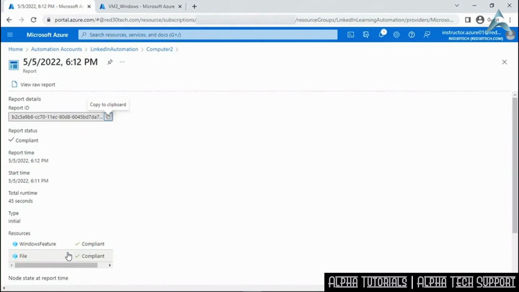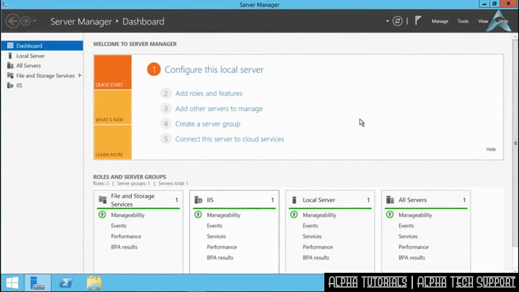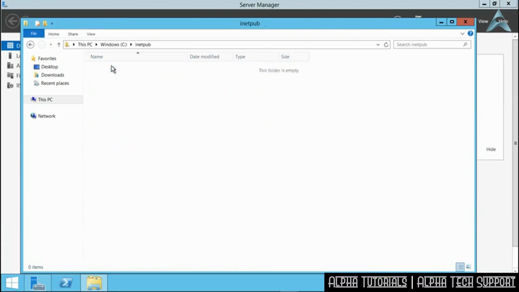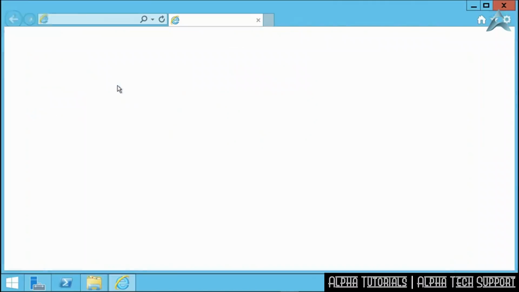Now, to verify that, I'll minimize this and go back to my virtual machine. Here you will see IIS installed on computer 2. Now I'll go to Windows Explorer, open it, click on Windows C, go to inetpub, and then click on www root. Here it will show the index file. If I click this file to open, it will show hello world. So we are good with this second resource as well.